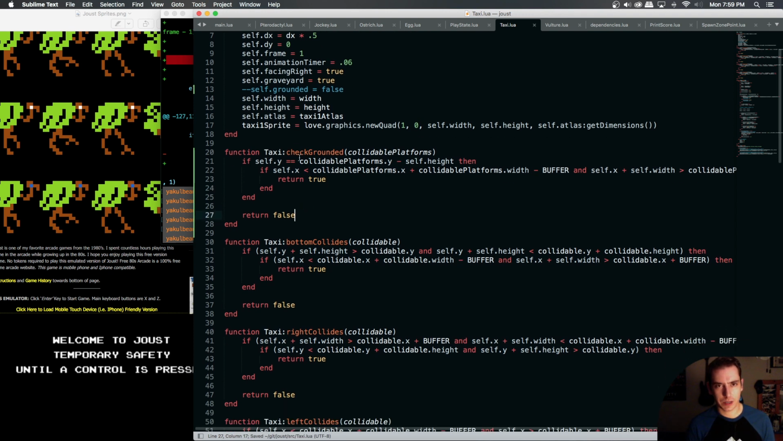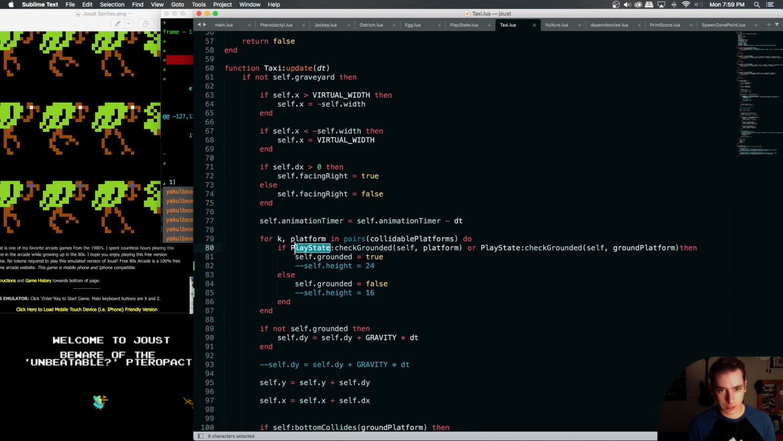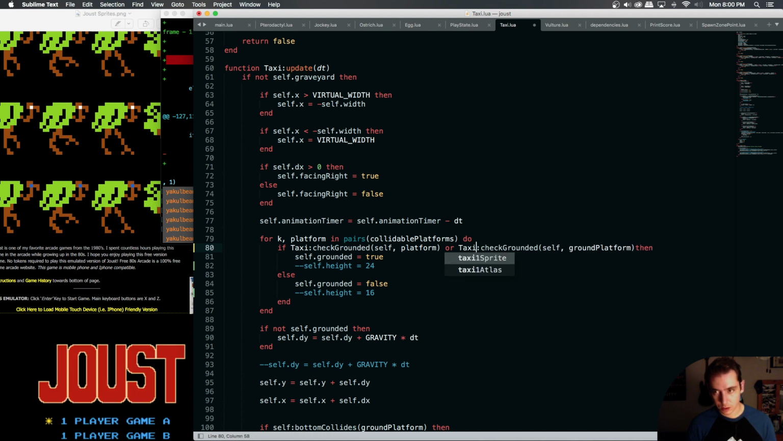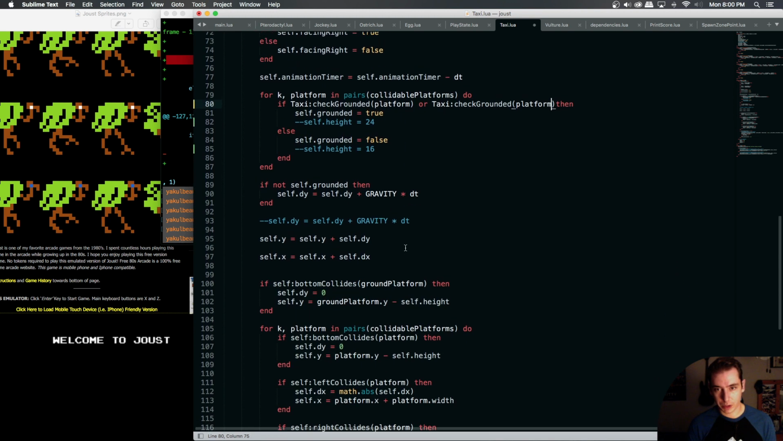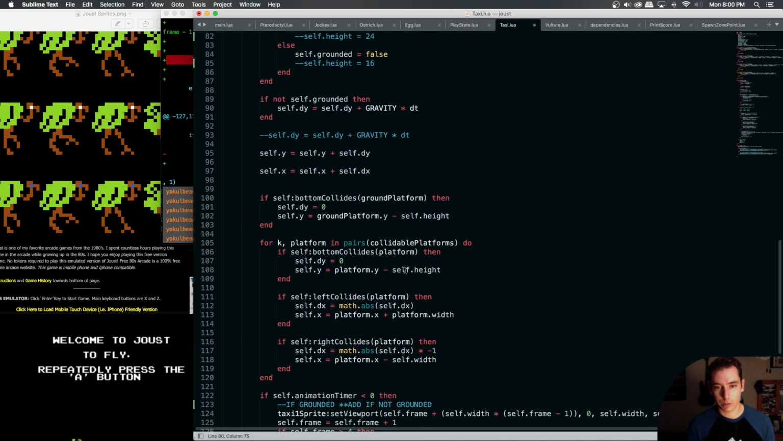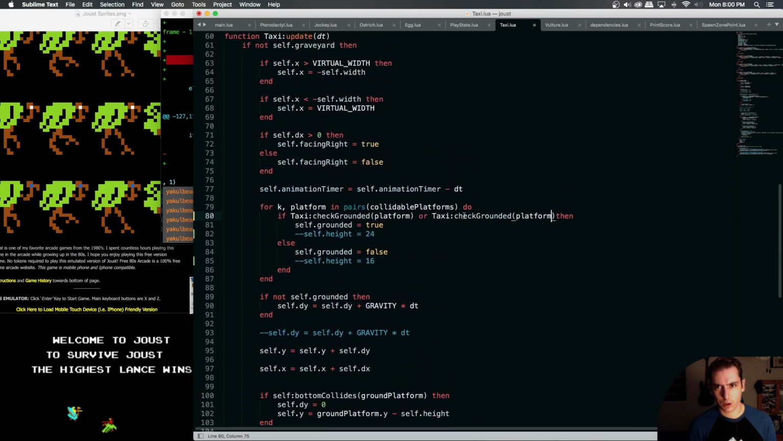And then instead of running the place state check grounded, we're going to run our taxi check grounded function. And it only takes one argument, which is the platform. So we're going to pass it in every platform from our collidable platform table. And we're also going to pass in our ground platform. Oh, right here. We need ground platform.